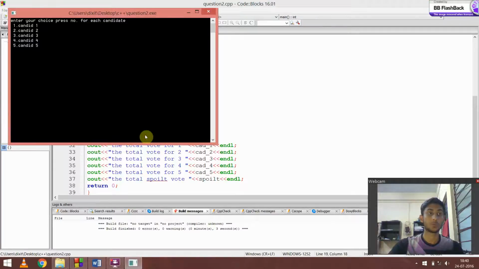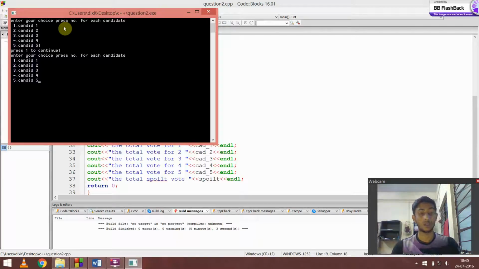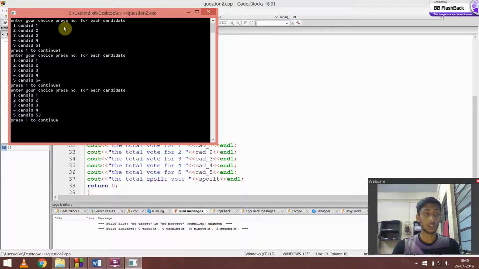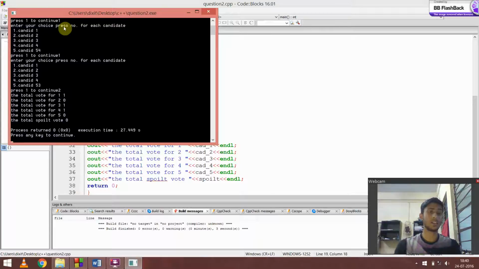This is my output screen. As you can see, the program is asking me to enter the choice. Now I've entered the choice. I want to vote first candidate. So I just did vote first candidate. Now it's asking me whether I want to continue or not. So I just pressed 1. I wanted to continue. Now I wanted to cast a vote for candidate number 4. Again continue. Again I casted a vote for candidate number 3. Again I continued. Now I'll just enter any random number so that it will show me how many votes have been casted. So the total vote for 1, as you can see, is 1, and 3 and 4 is 1 as well.